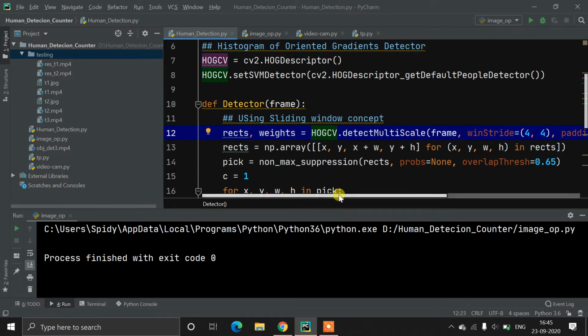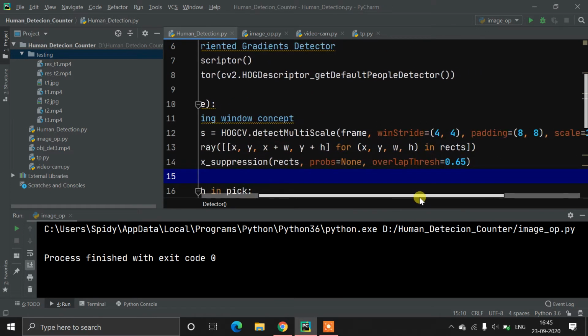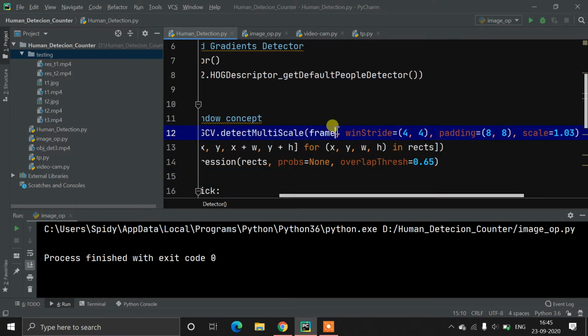Now in detectMultiScale we are using a sliding window concept. How? Let's talk ahead. In detectMultiScale we first need to pass our frame, the image in which we need to detect the person. Now we need to define winStride 4, padding equal to 8, and scale equal to 1.03.